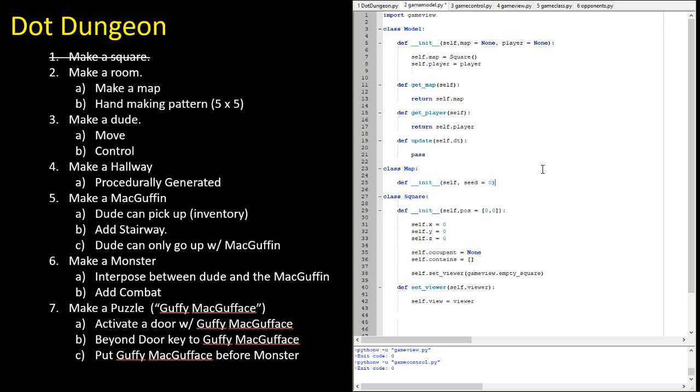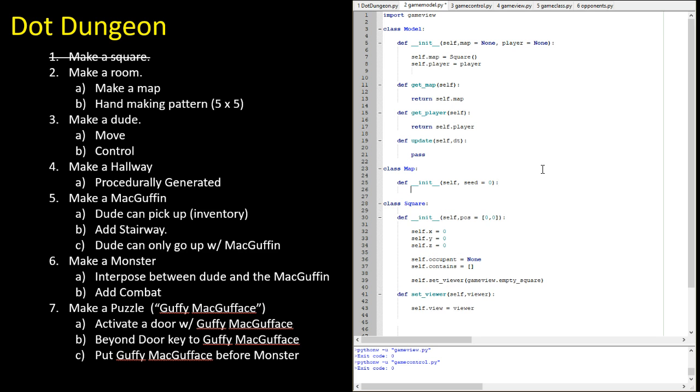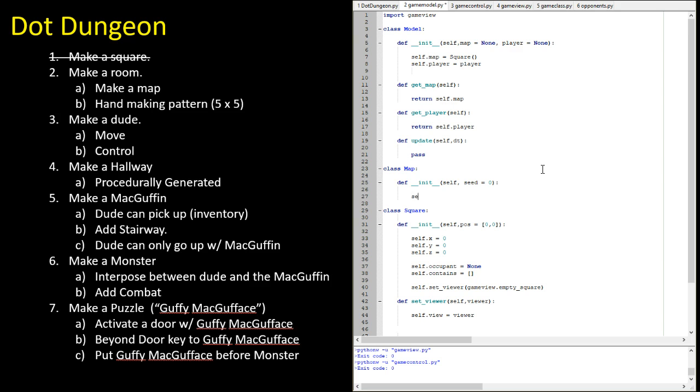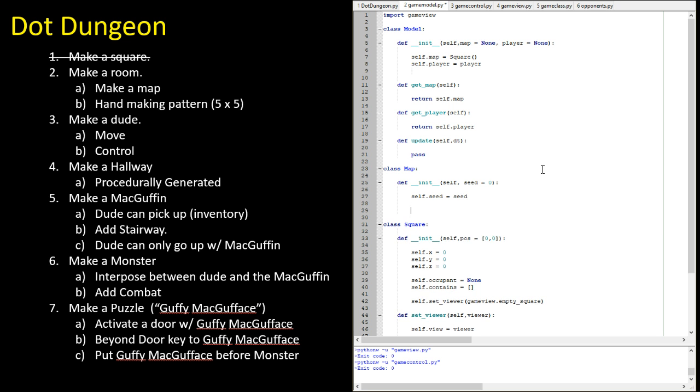So the seed will let me remake the same map later on when I make my own random number generator that does things the way I want them to do with seeds. But first thing is just make a map. We'll just say self seed equals seed. That's enough for it, but we want something to put everything into. So we'll make a group of squares and just have it be empty. So we'll have to somehow fill up those squares. That's what we'll do.